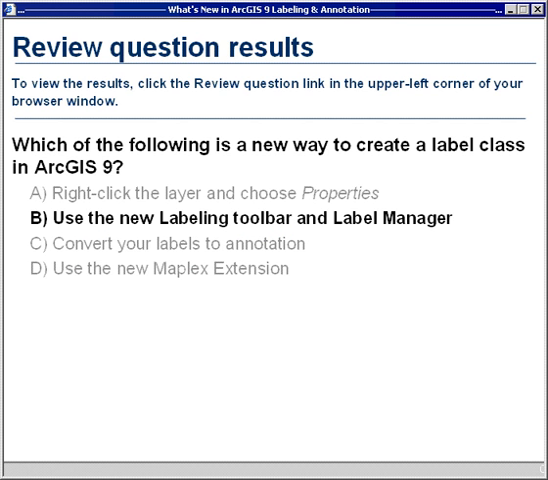Okay, let's go to our review question results. To view the results, you're going to click the review question link in the upper left corner of your browser window. So which of the following is a new way to create a label class in ArcGIS 9? Well, the answer is B. You're going to use the new labeling toolbar and the label manager.